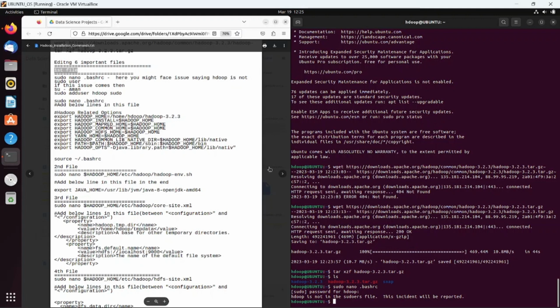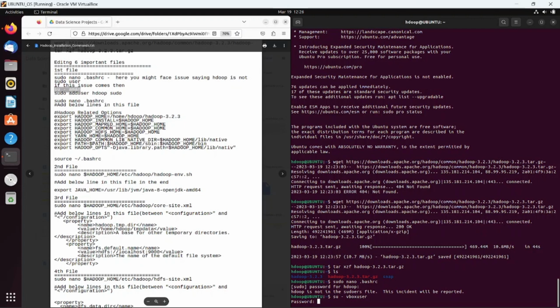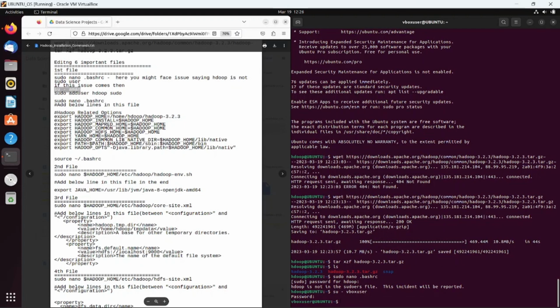So we have to first add Hadoop into the sudoers file. So what we will do is switch our user to the main user, that is vbox user. Okay, we have switched our user, the password, whatever password. Here, now we will add our Hadoop user to the main user, sudo adduser.